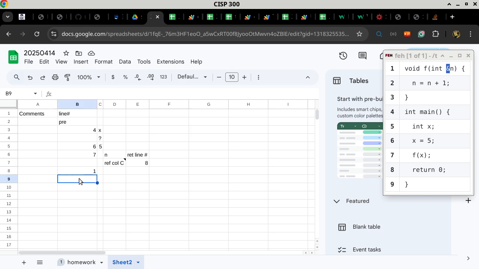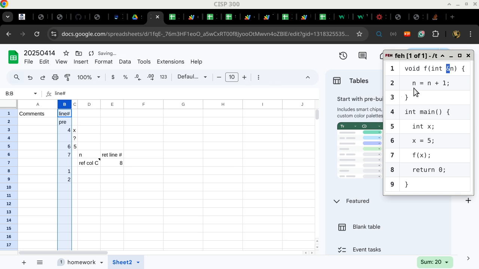So when we get to line 2, here's the big question. What do we do on line 2? We'll start with the right-hand side. The right-hand side of the assignment on line 2 says we need to get the value of n. How do we find n? The same way as usual, which is the rightmost column that is labeled n. So we look up all the columns and ask which one is labeled n. Ah, it is column D.